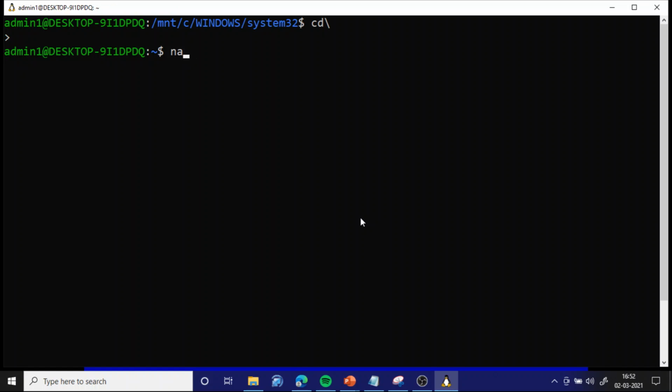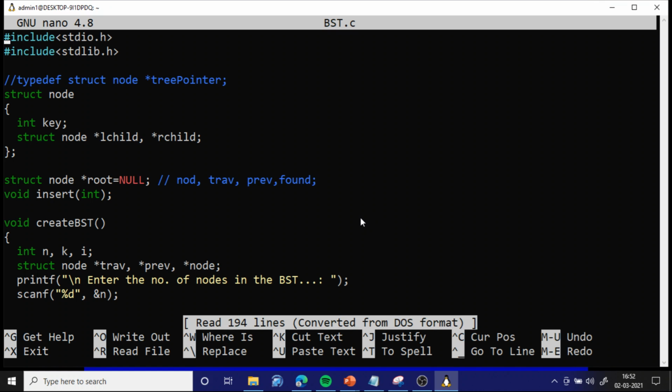Okay, so I have written the code, which is nano bst.c, binary search tree bst.c. So these are the header files as usual. Here I am defining the node in a normal way, not in the textbook style.